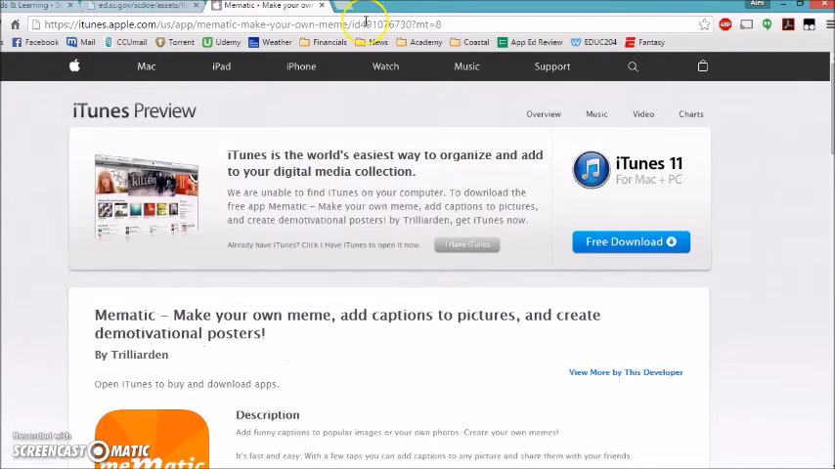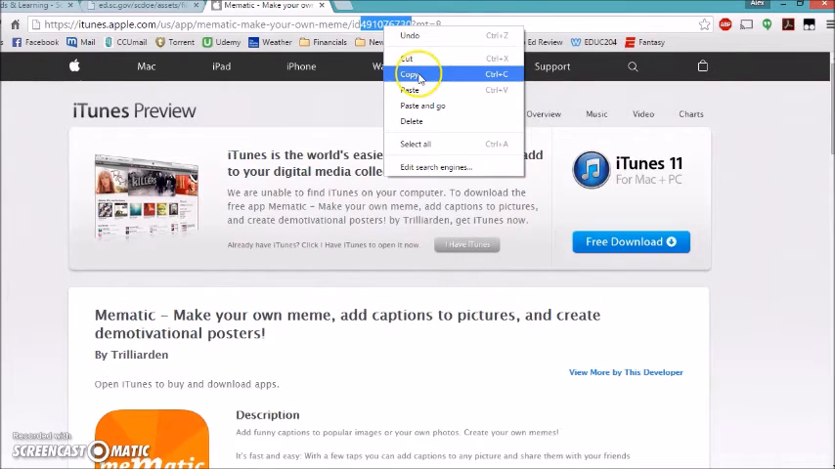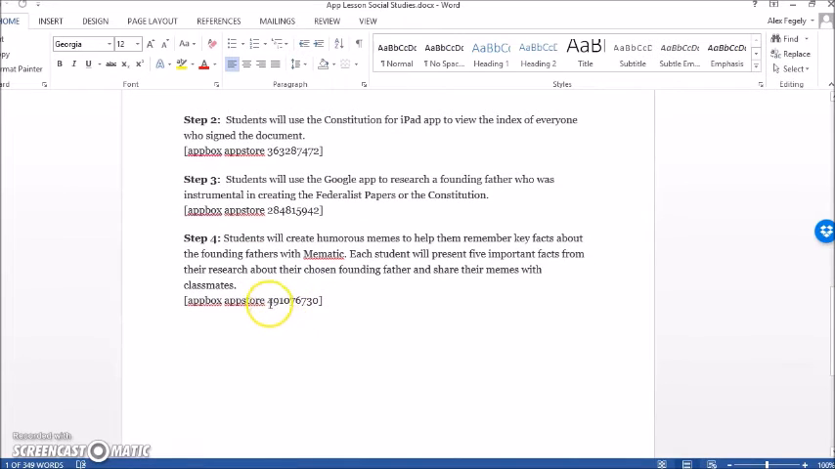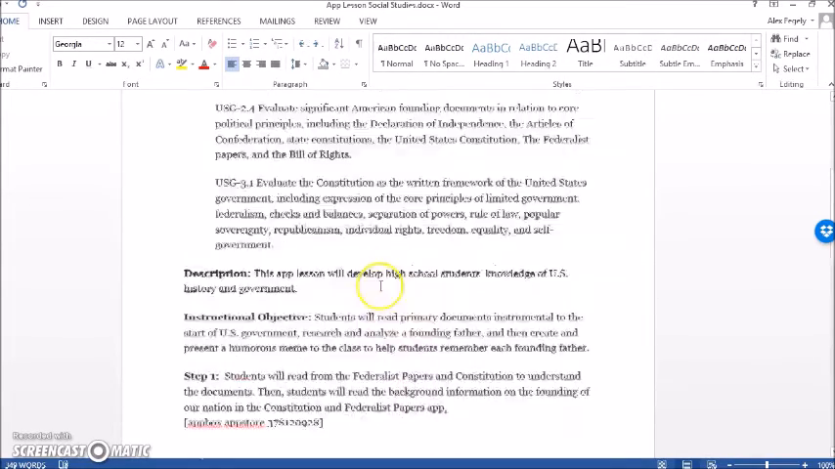But what we're really looking for is up here in this address bar. We're going to take this number. So it comes directly after ID in the URL. We're going to copy that, and then that is what we pasted right here in our app ID. That's the most tricky part for you right there.